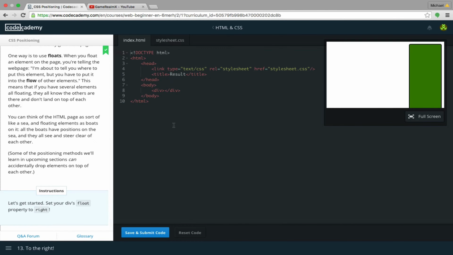You can think of an HTML page as sort of like a sea, and floating elements as boats on it. All the boats are positioned on the sea, and they all see and steer clear of each other. Some of the positioning methods we'll learn in upcoming sections can accidentally drop elements on top of each other.